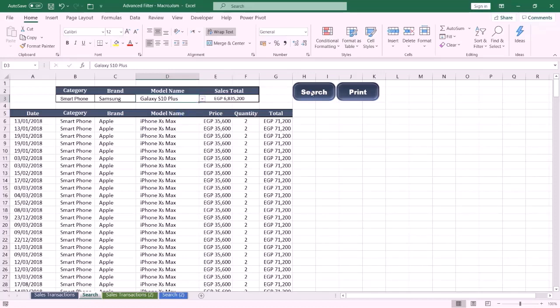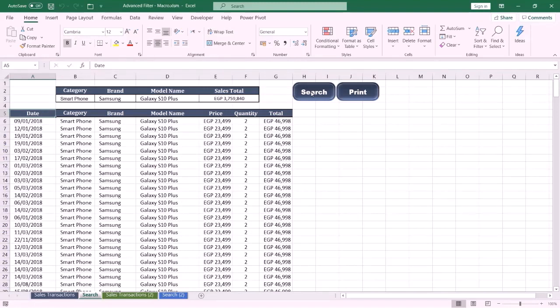and press the search button. Automatically Microsoft Excel displays the sales transactions for this model. And if I want to print the active sheet, I can press the print button like this. Now Excel is going to print the active sheet. Let me show you how to do this.